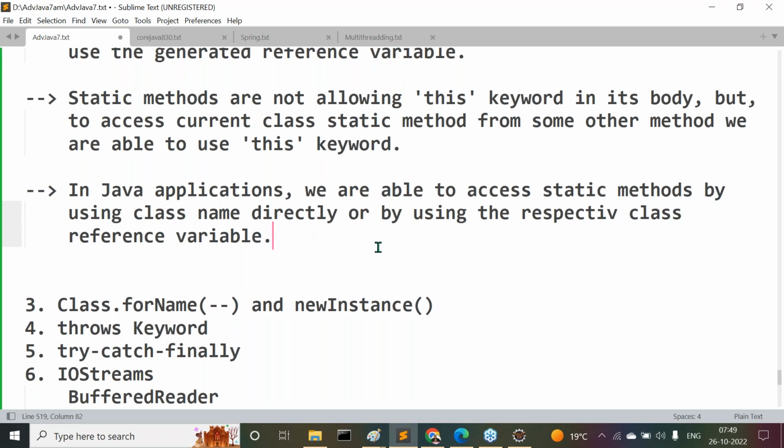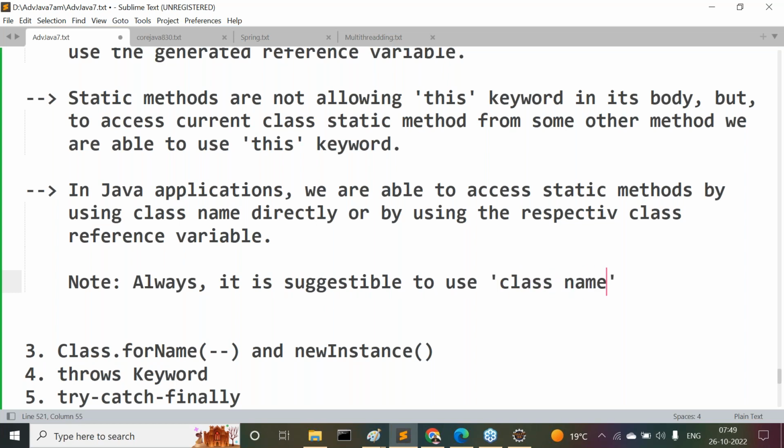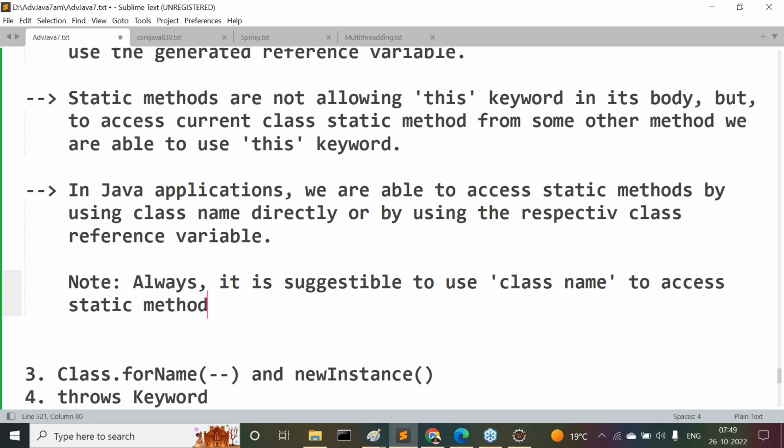But again, one note here I'm telling you. What is this note? Before that, now tell me, out of class name or reference variable, which one is suggestible to access a static method? Right, sir. Always it is suggestible to use class name to access static method. Static variable and static method, both I'm telling. Always, which one is suggestible? Class name.